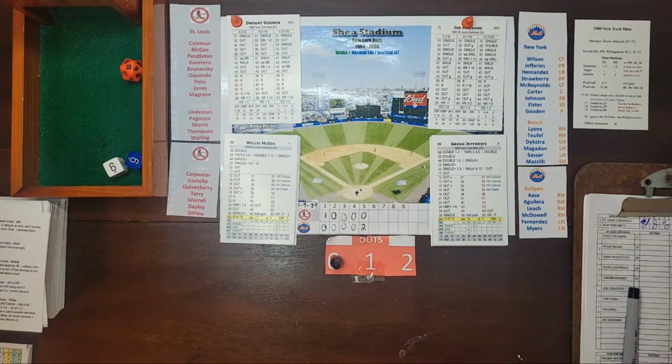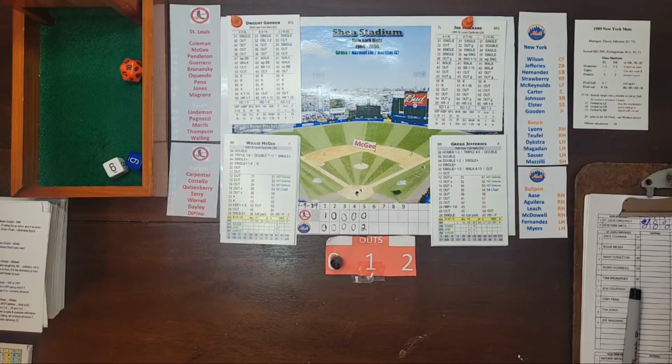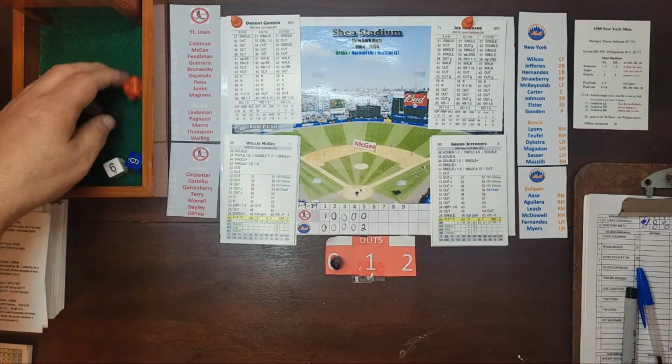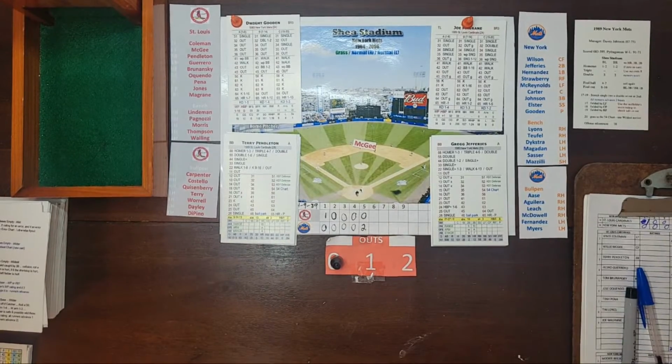66, that's a straight-up double for Willie McGee, and back comes the double sixes. Fortunately for Gooden, it wasn't a home run. It was simply a double, but a leadoff double for Willie McGee. Tying run is in scoring position for Terry Pendleton.